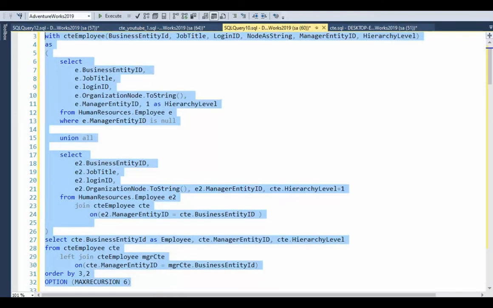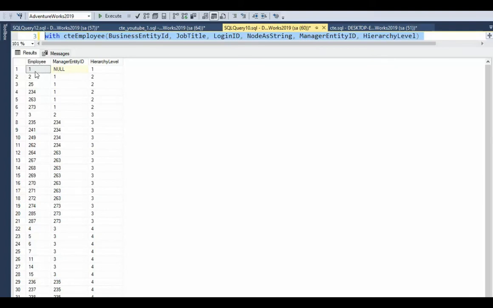And notice my output is generated. And I get the employee. The CEO has no manager. So level 2, level 3, level 4, and at the very bottom, level 5. And there you have the second example.